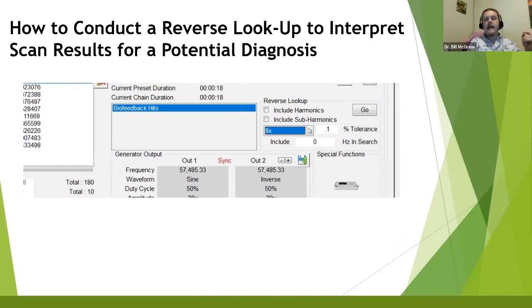Okay, we put in 8x for the standard Rife scan, which I'll show you how to do in a minute. We put in 0.1% tolerance in the window here. All right, and then we press go. It takes about 5 minutes, and you'll see a little timer. Then a window will appear with all the resonant frequencies associated with all the important programs, which we can then use in our scalar device.